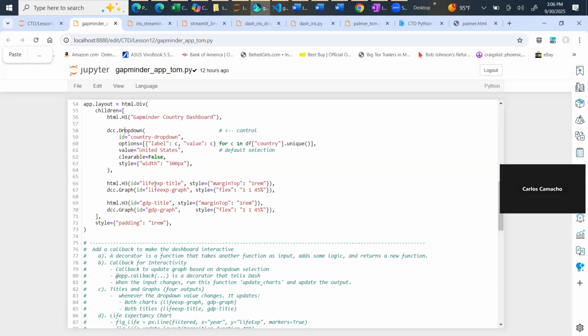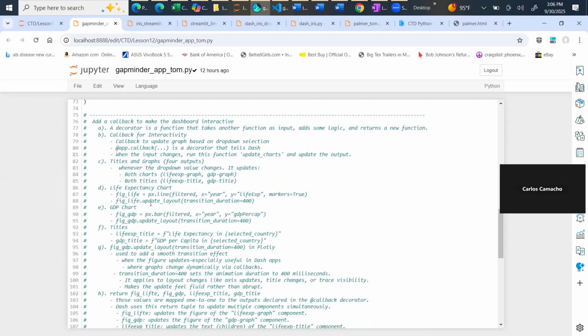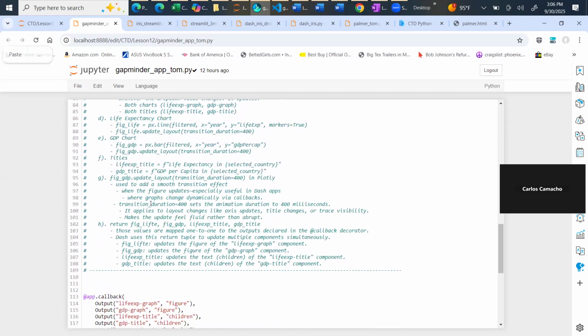So we have two H3 titles, and we also have the DCC graph. We mentioned the DCC graph here and the DCC graph here, relative to the output, and the title is also relative to the output. And I also wrote some explanation of the style that you can take a look at.